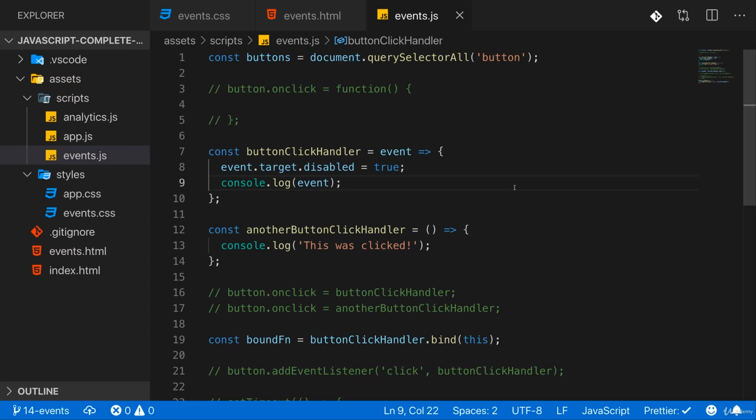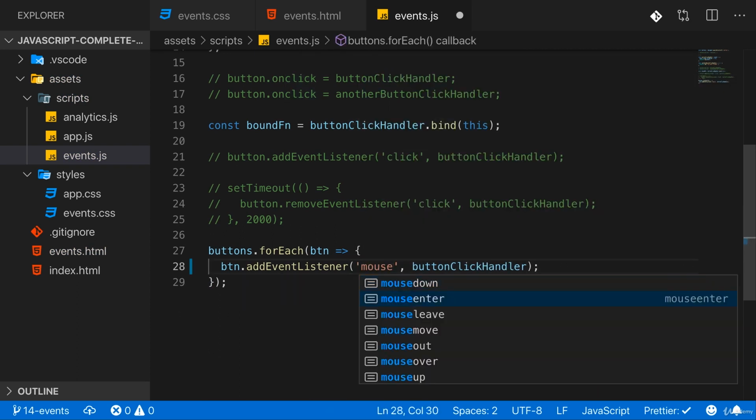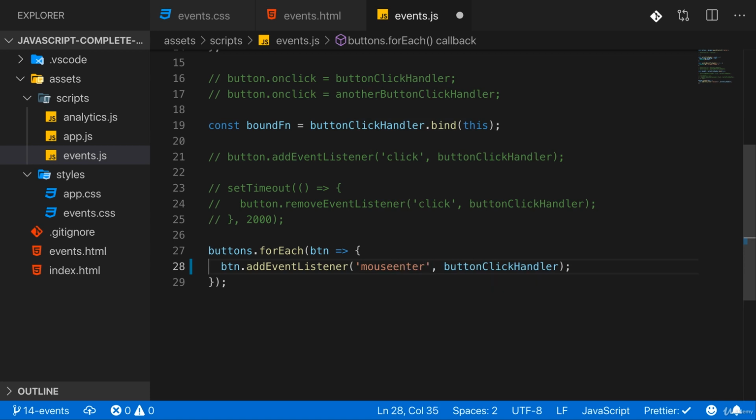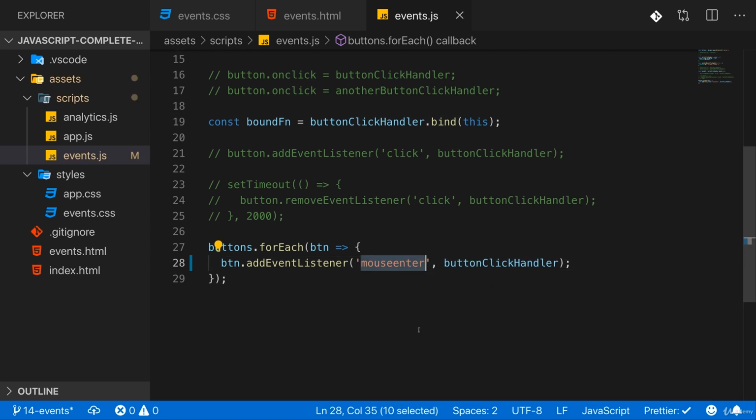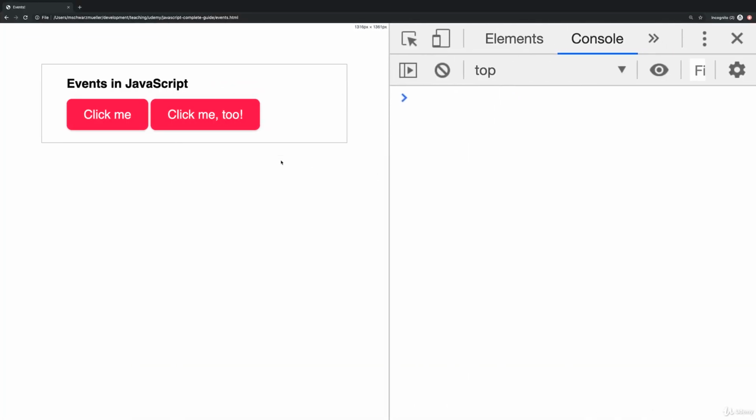Of course, we have more than just click events though. Back on our buttons, we can also register other events, for example, mouseenter. Mouseenter is triggered whenever our mouse or cursor enters this button, so if it is moved above this button. Now let me disable this disabling code so that we don't disable the button anymore. And now let's have a look at that.